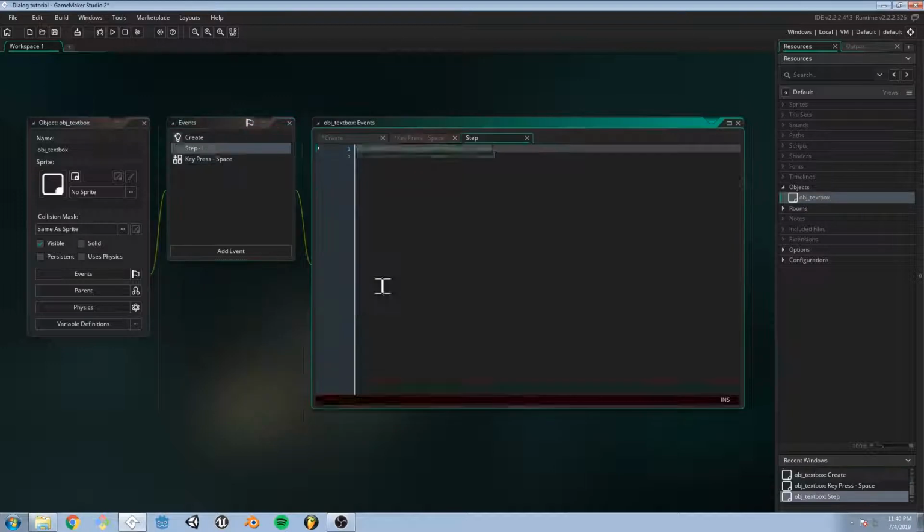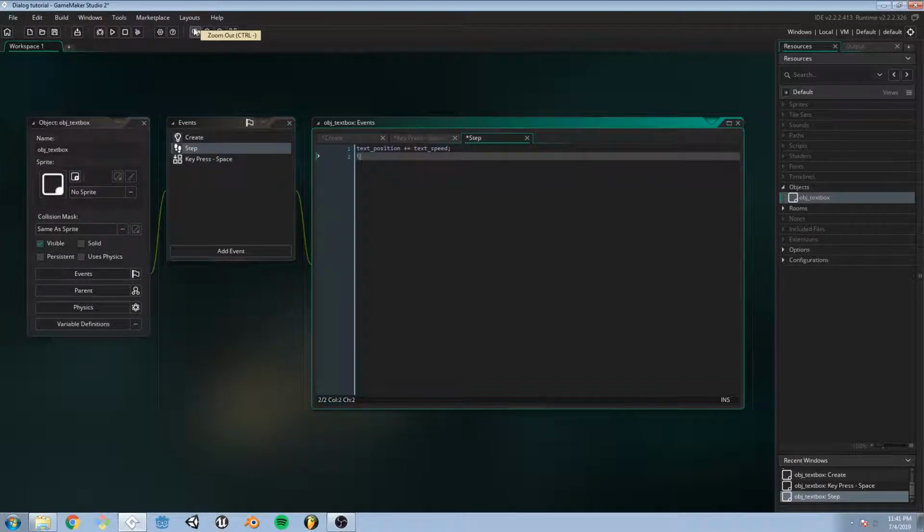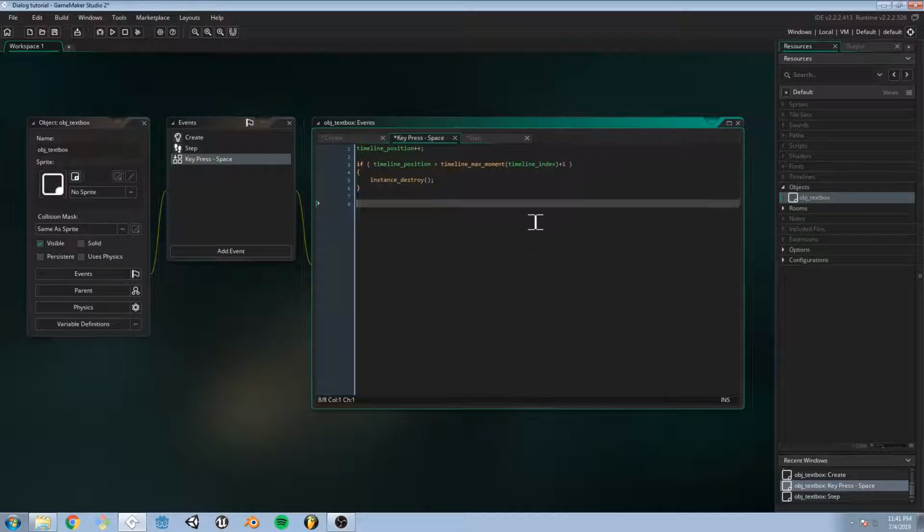Next thing we want to do is increment our text where it writes out. This is super simple. All you need to do is say text position plus equals text speed, and then new text is equal to string copy, and we'll do our text, which is the main text. We'll start at the first position, the index, and then our count will be our text position. And then we also need to reset all of this on our space event. So we'll say text position is equal to 0, and new text is equal to nothing.